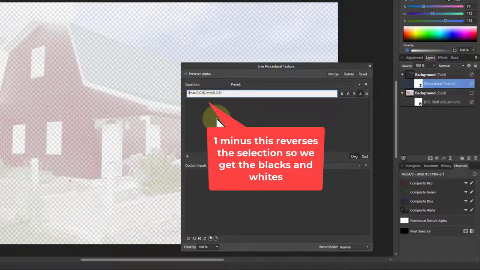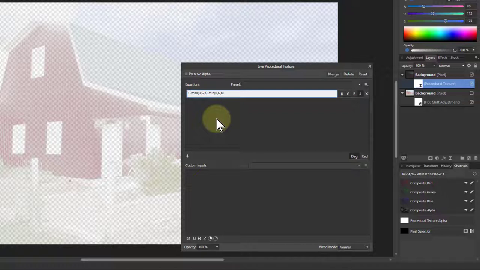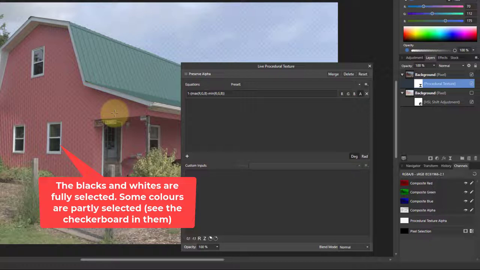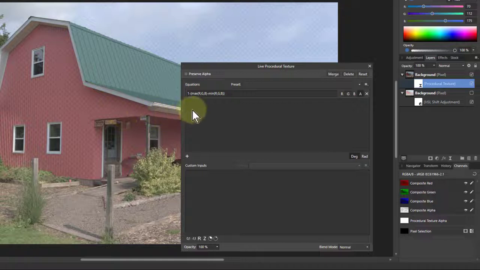So I'm going to go 1 minus this, because these values can only go up to 1, so 1 minus it reverses it. And I'm going to put this in a bracket, so I'm keeping all that together. And then I look at that. And the checkerboard pattern is where you're seeing through this, by the way. So we captured this, but we're still getting a lot of the colour in here.